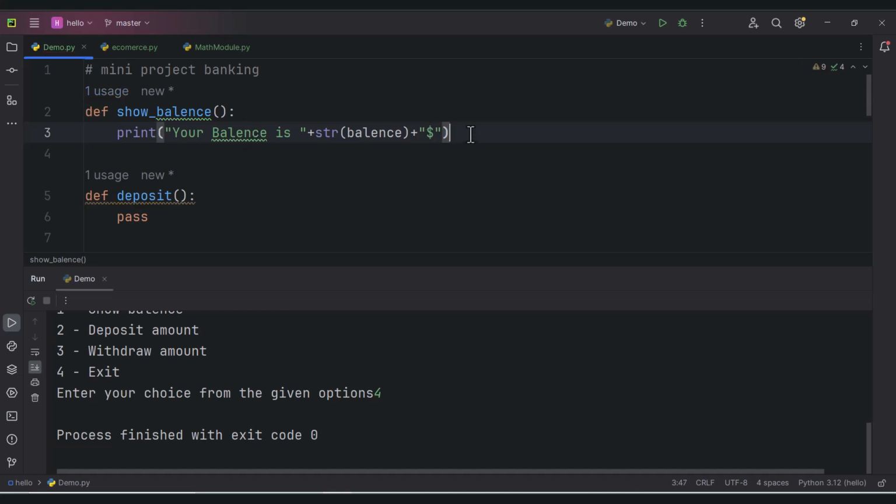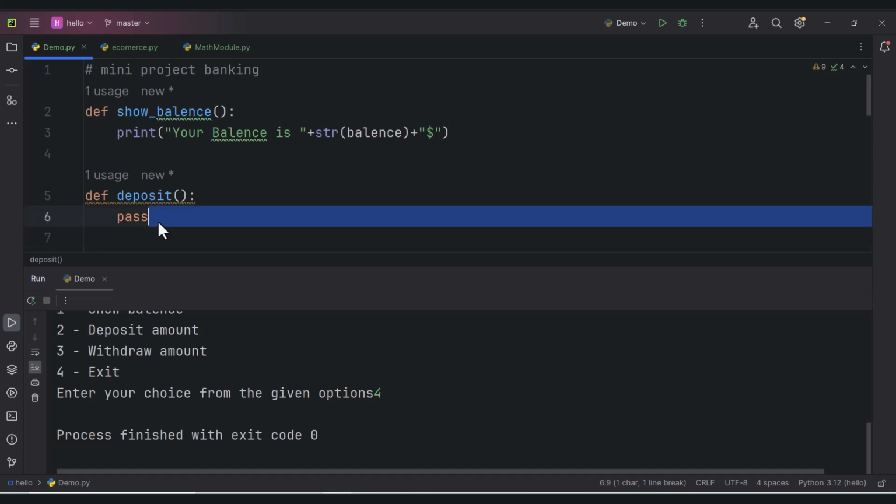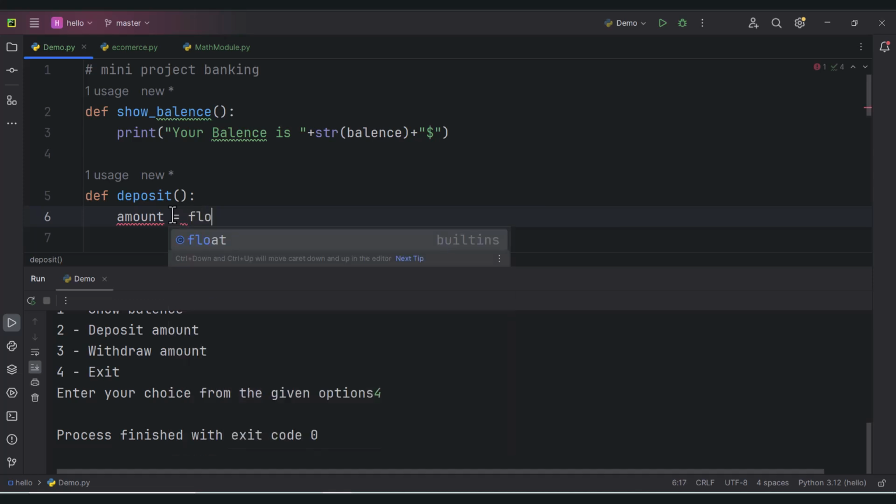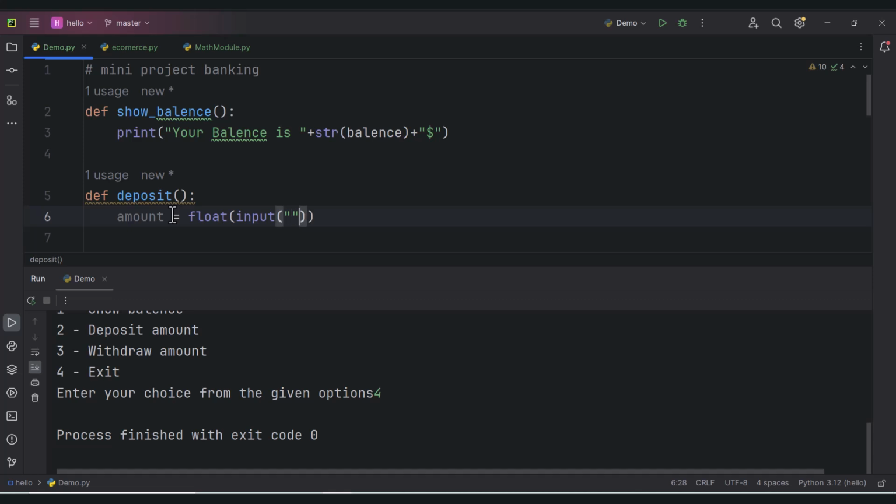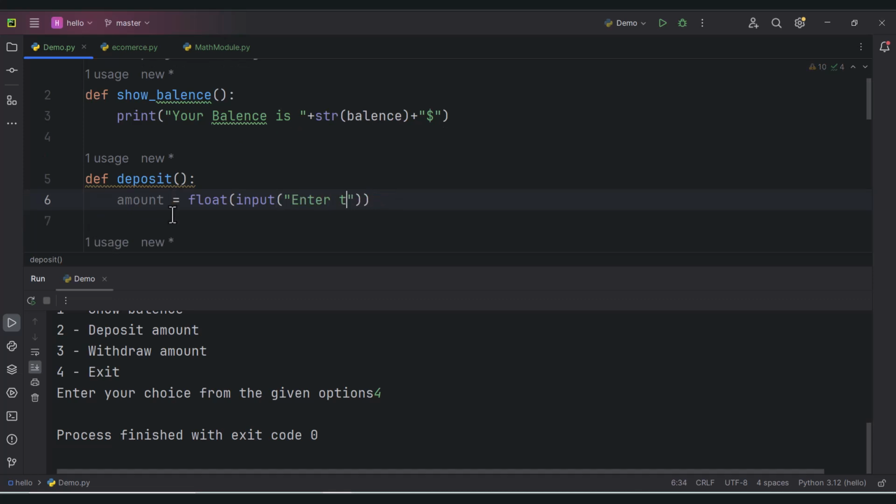So your balance is this much dollar. Now I will need to define the deposit function. For example, someone wants to deposit some amount. I will input some amount from the user, which would be in the form of float, and the input function will display a text message: Enter the amount you want to deposit. The user will enter some amount which will be stored in the variable amount.